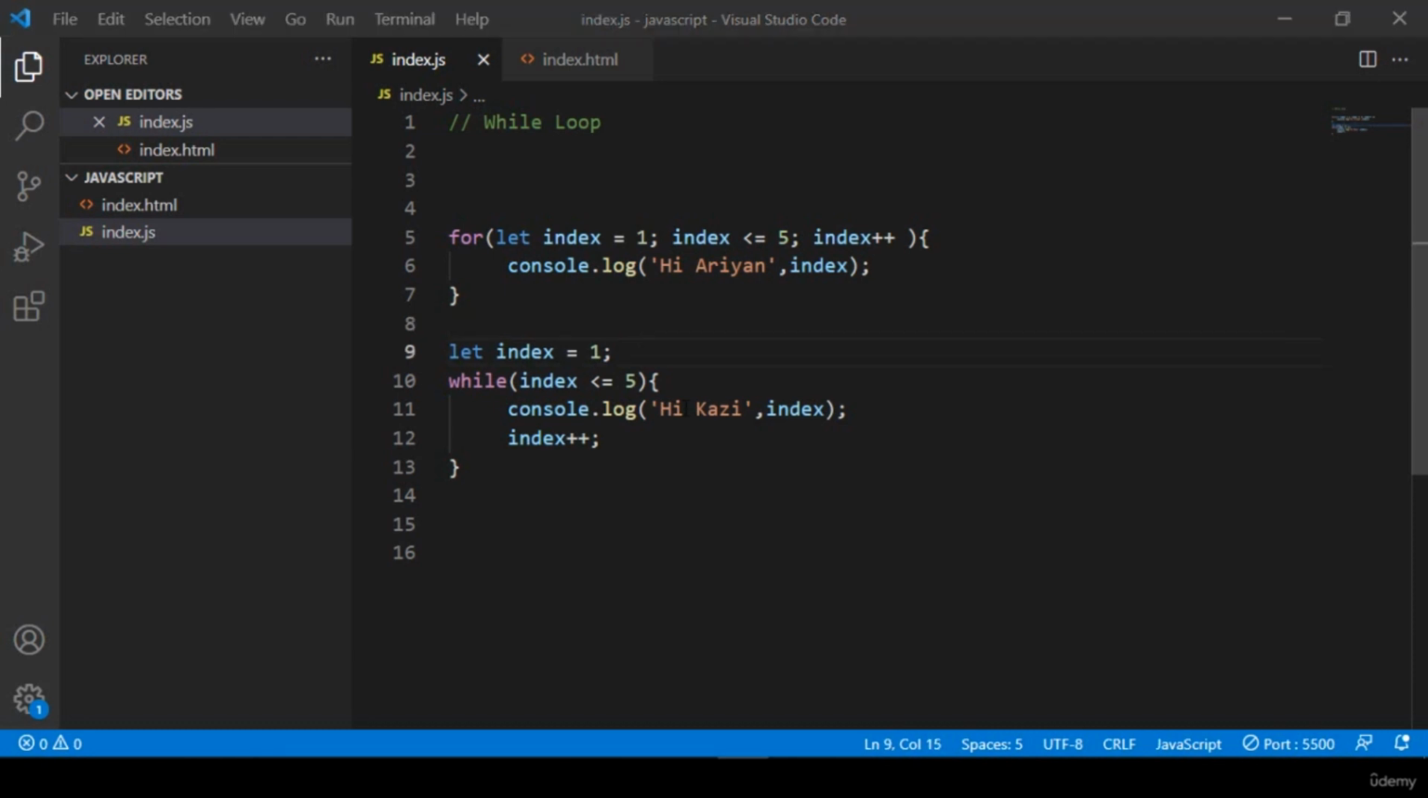Hello friend, welcome back. In our previous video, I discussed the while loop, right? So now in this video, I'm going to discuss another loop, that is the do while loop. So why do you use the while loop and why should you use the do while loop? In this video, everything will be more clear to you.